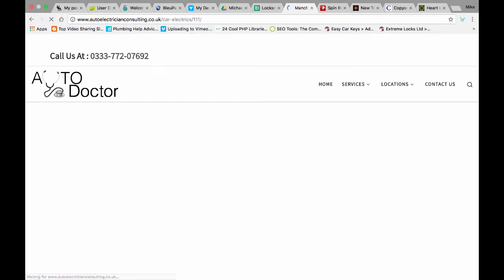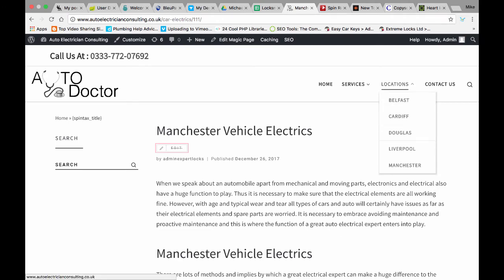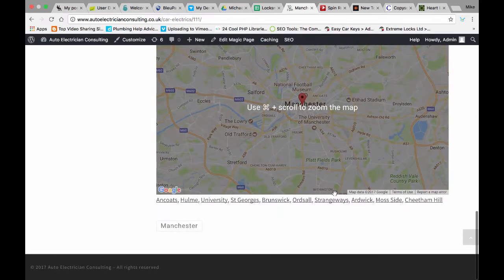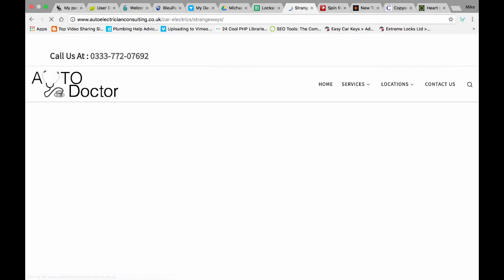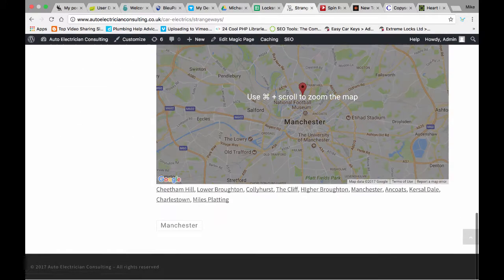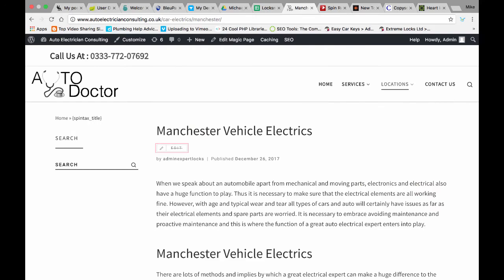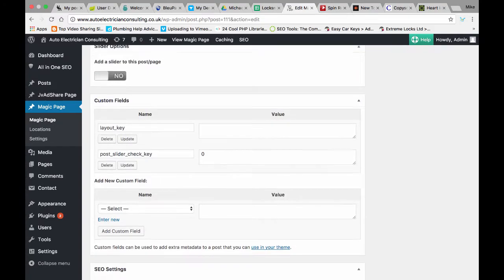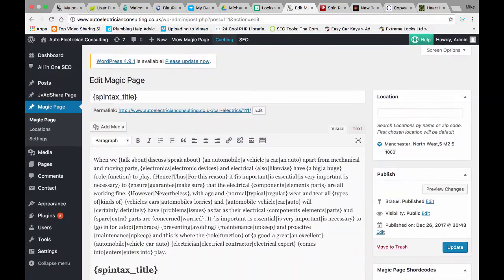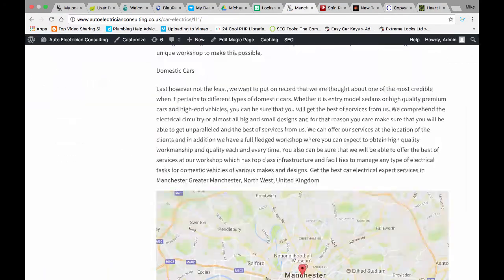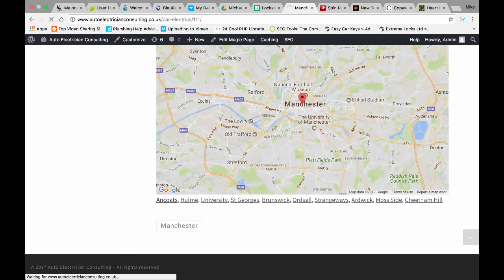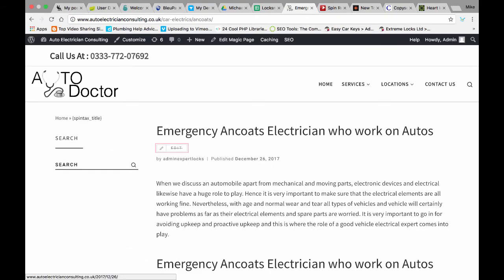So if we go back to the page, Manchester Vehicle Electrics, that's actually secured itself from earlier. But if I come down to the bottom now and show you, Strange Way Car Electrics. One second. I'm just trying to show you a little bit of a longer one, that's all. There you go. Emergency Ancoats Electrician who work on autos. Don't look the best, don't sound the best, maybe not who work on, but you can go in and change that little word for something else.